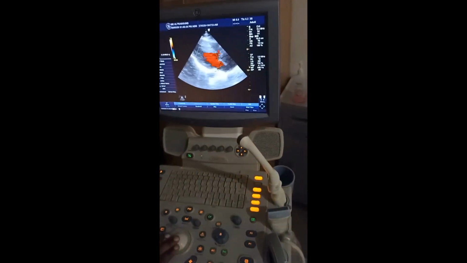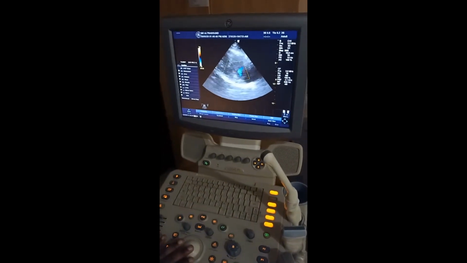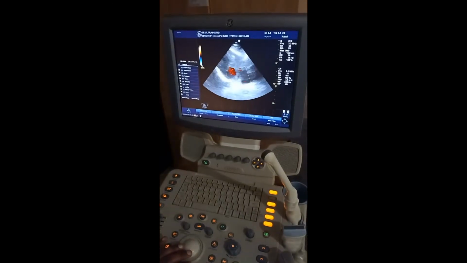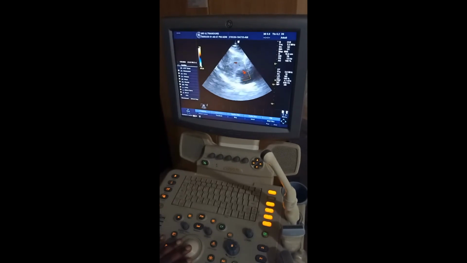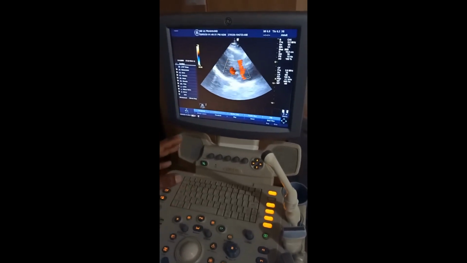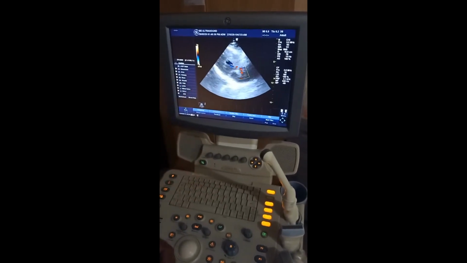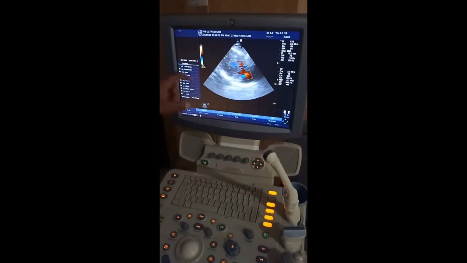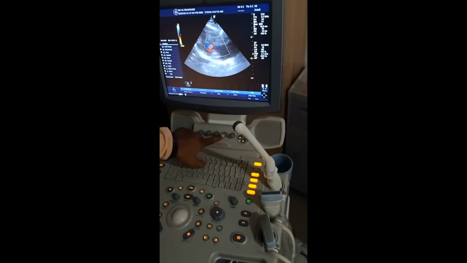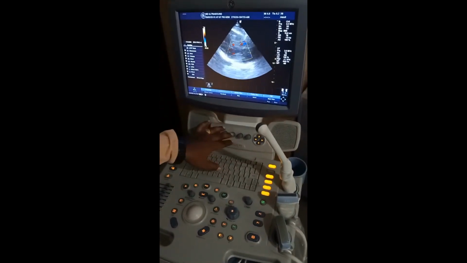This is the color flow mode. You can see red and blue colors will be picked up. That is, blood flowing towards the probe and away from the probe. So according to this, we can invert it, and the colors will be different. It will invert.